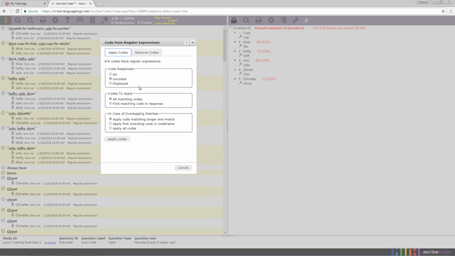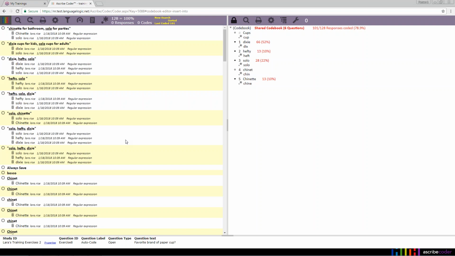So I can come here and I can say, you know what? Let's code all this time, not just the uncoded. Let's go ahead and code them all, okay? All matching codes, and I'll keep it on apply code matching longer text, and I'm going to hit apply codes. So this allows us to go back in if we've added new expressions to our code book, or we've added new codes to our code book, and we want to retain the original coding. Maybe we've done some manual coding in here too. We've done some regular expression coding. We want to retain the original coding, but go ahead and apply the new regular expressions.